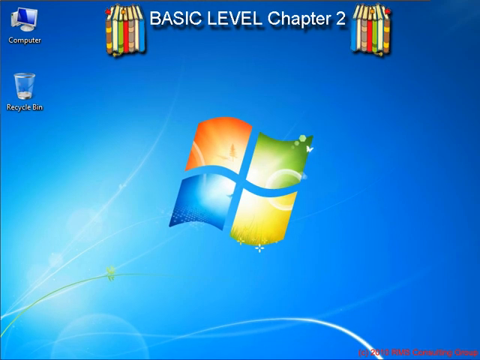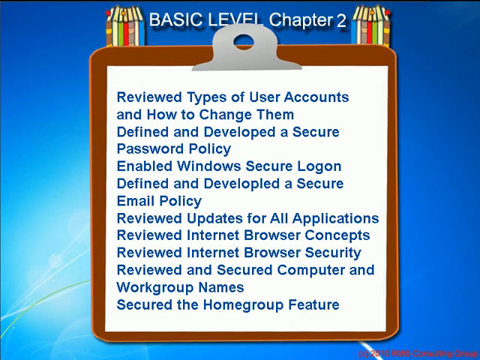So that pretty much covers everything in the basic level chapter 2. Let's take a quick look at what we covered in this very busy chapter. First, we reviewed types of user accounts and how to change them. That was the standard user and the administrator. We defined and developed a secure password policy. We enabled Windows Secure Logon. We defined and developed a secure email policy. We reviewed updates for all applications installed on your PC.